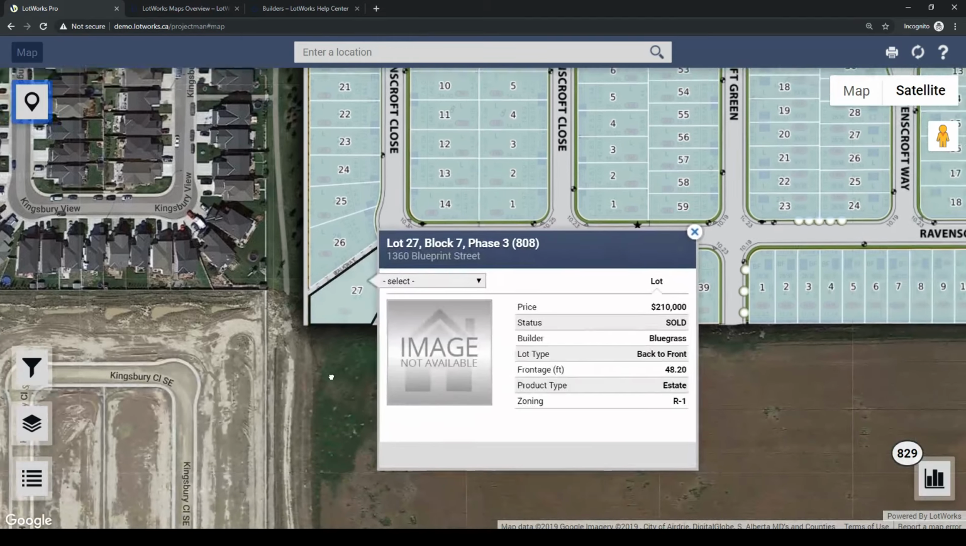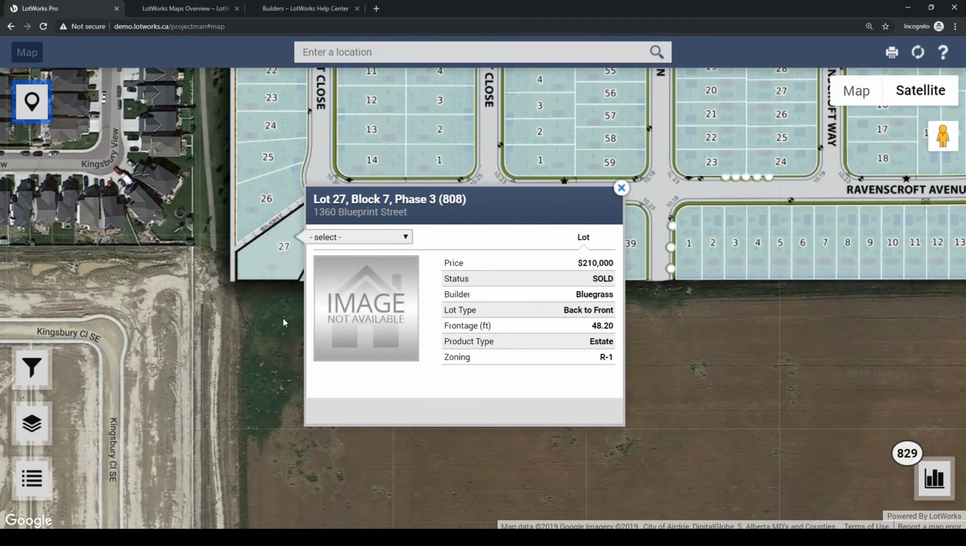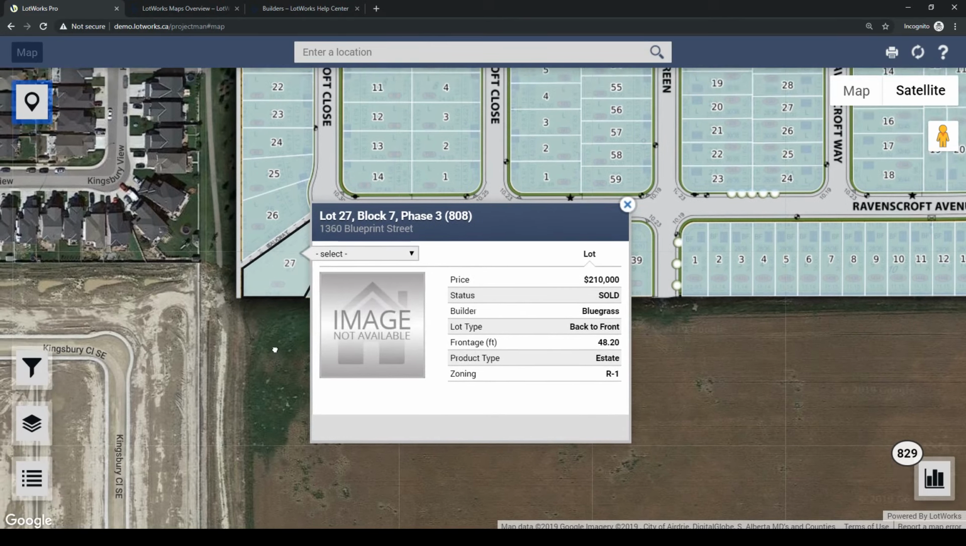Now back to the info window. So this is the main window that you can open when you click on a lot. Across the top you have your main lot information, so which lot number it is, lot, block, phase, and plan number, and then of course municipal address as well. Besides that municipal address, you have a close X in the top right hand corner.